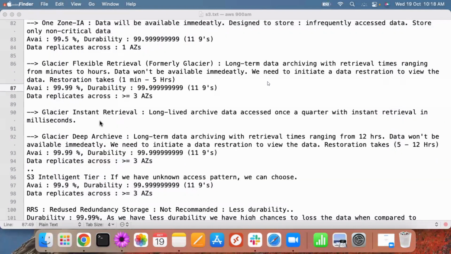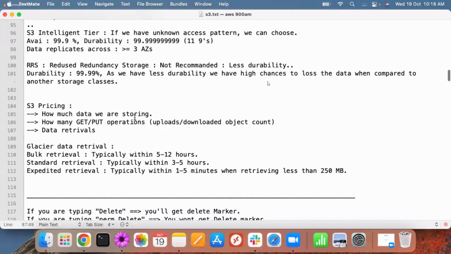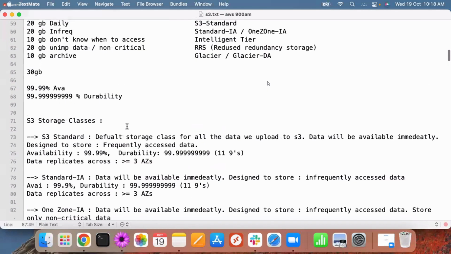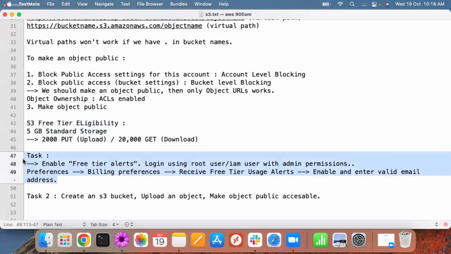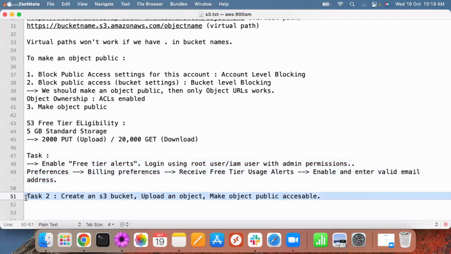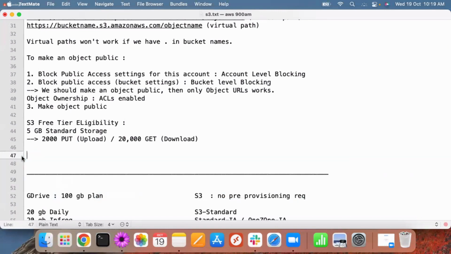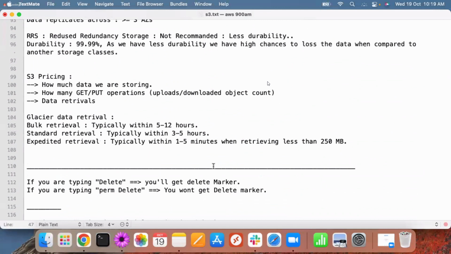So here I wrote that S3 free tier is written here. The first task is to enable free tier alerts. The step-by-step process is here. I already showed you this, but still you guys go and do this. Enable free tier alerts, first thing. Second thing, create an S3 bucket, upload an object, make that object public. These two are regarding S3. Now, I have one more task that is related to IAM.